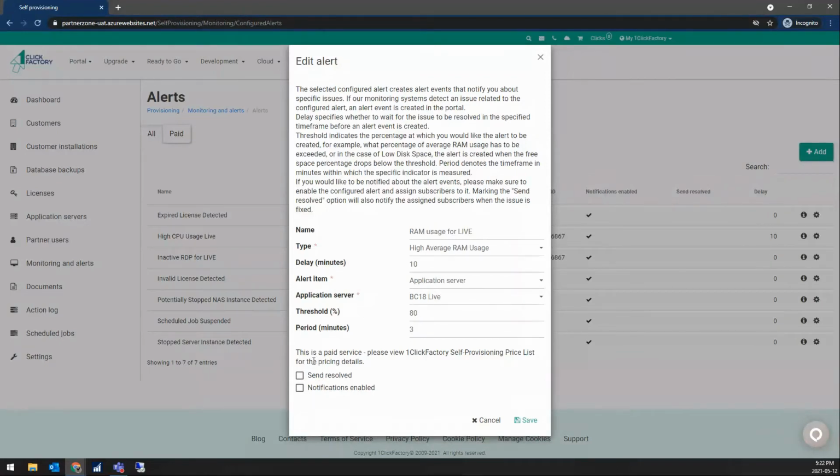Yeah. Then there are 2 options at the bottom of this window. So I recommend you to mark the notifications enabled option so that not only an alert event is created when this issue occurs, but also your alert subscribers receive email alerts about it. So I press on save.